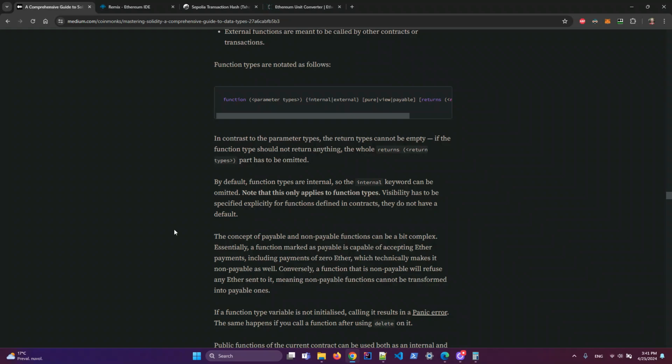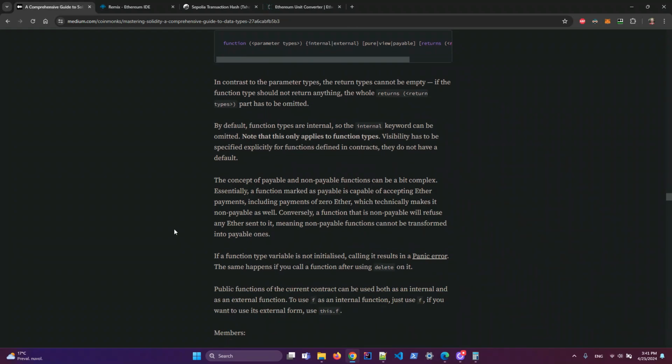Other important things here is that by default the function types are internal.